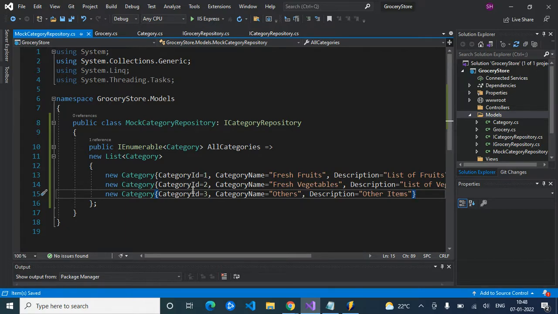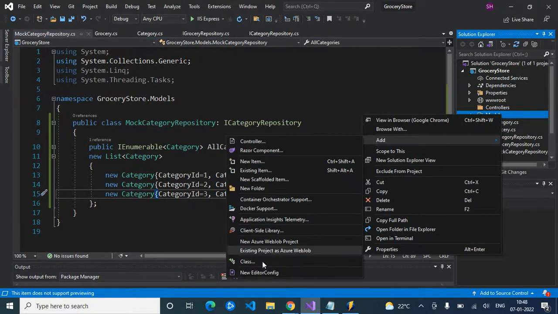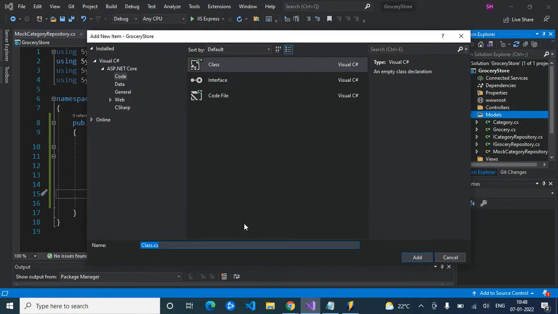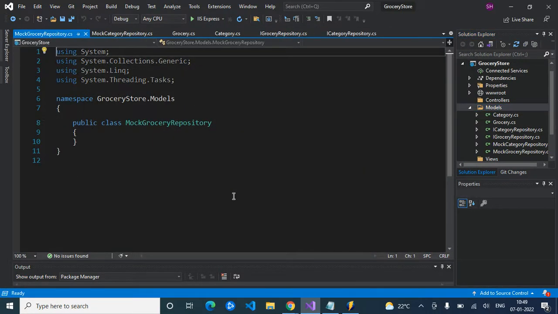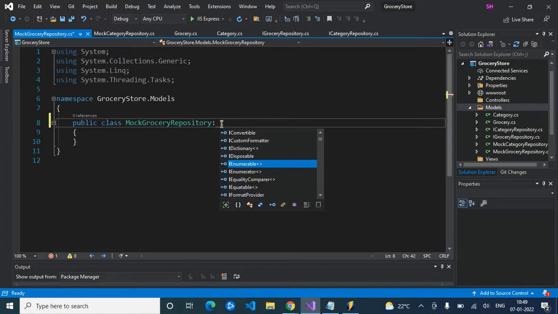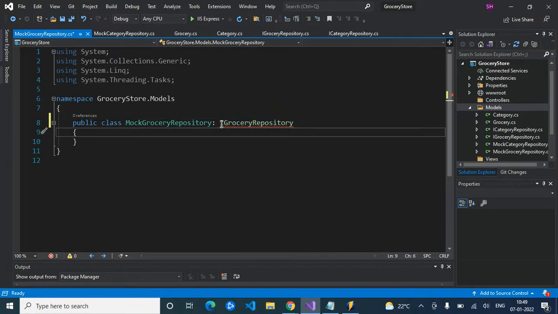So what is pending next? Similarly, like we created mock category repository, we also need to create mock grocery repository. So inside models folder, let's add another class over here and name this as mock grocery repository. And we'll click on add. In this case, what we have to do, public class mock grocery repository. Here, what it should implement? It should implement IGroceryRepository.